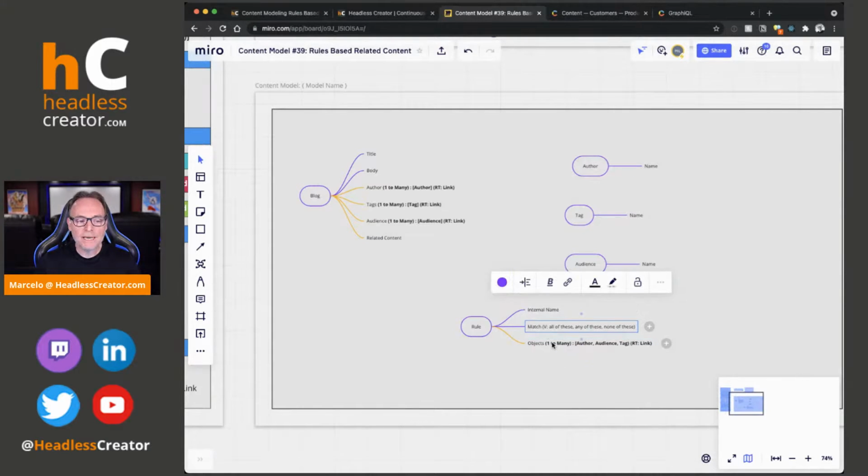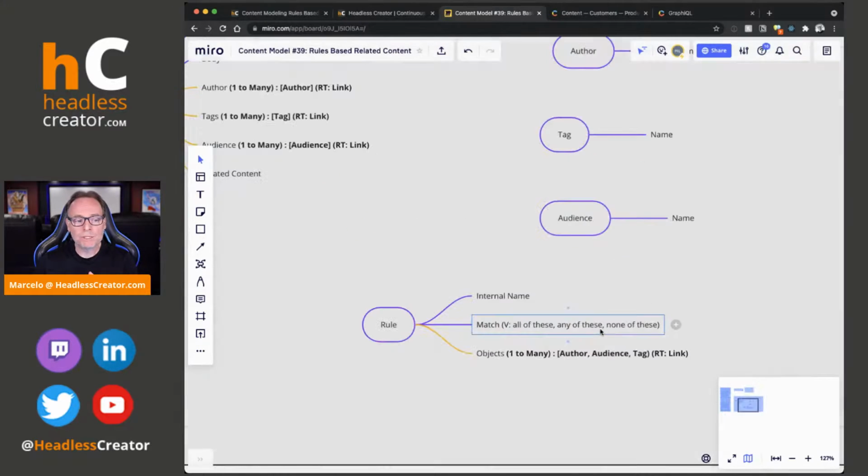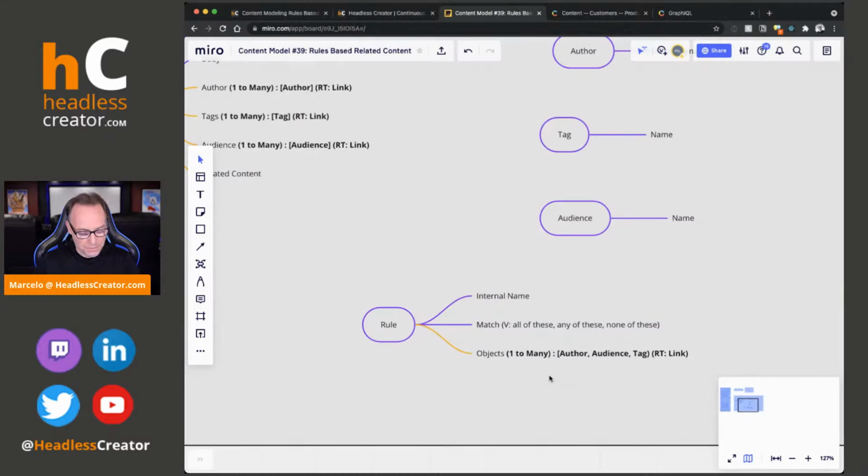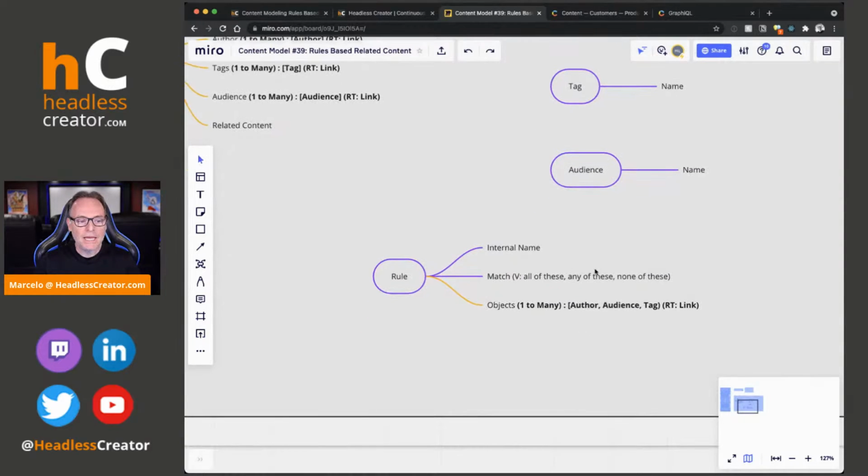The match means like all of these objects must match, all of these, or any of these must match. Let's make this a little bigger so you can see better. Any of these objects must match. In other words, if it's author, great. Go ahead and show it as related, or none of these.